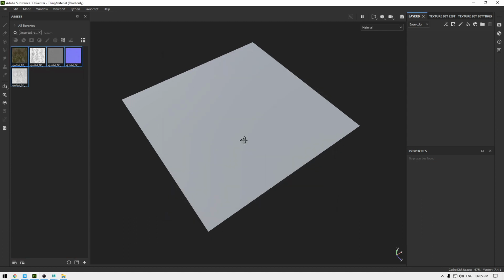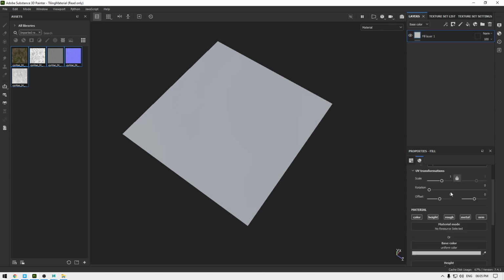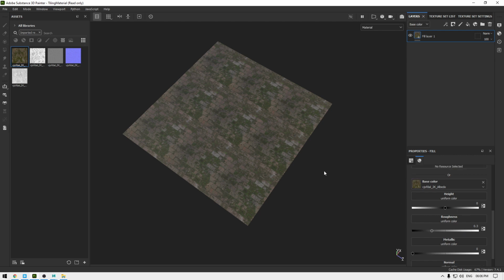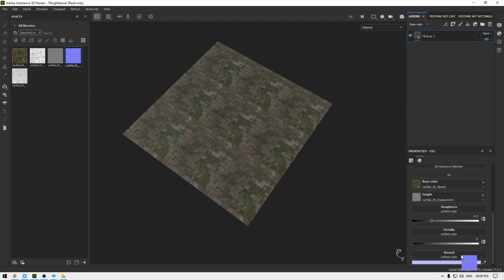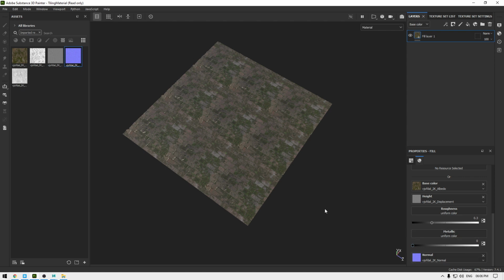Now to use these textures in your project, what you have to do is you just have to take a new fill layer and you can drag and drop these maps into these slots. So let's take this base color and drop it into the base color. And we have this displacement here. Let's drop it into the height and normal to normal. And this is our roughness. So let's take the roughness and place it here.